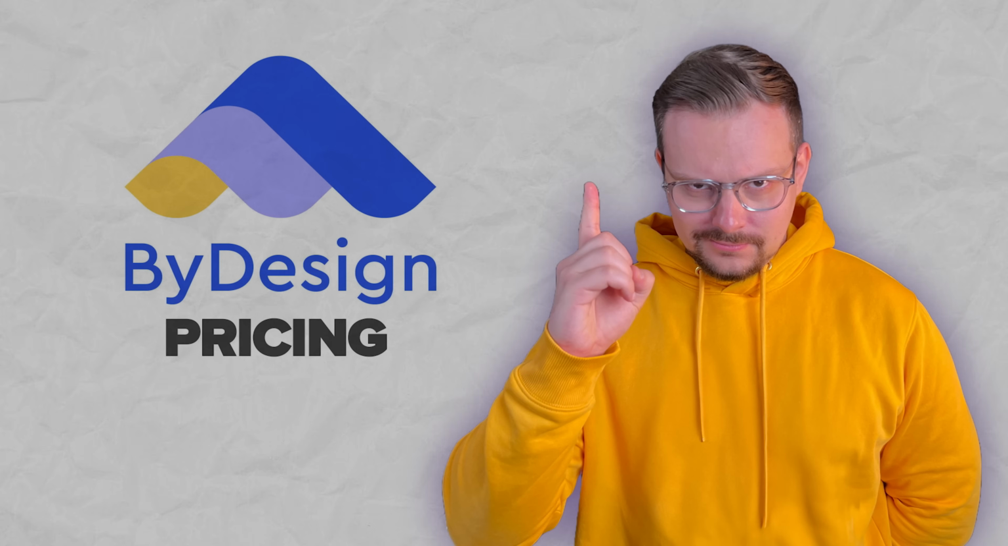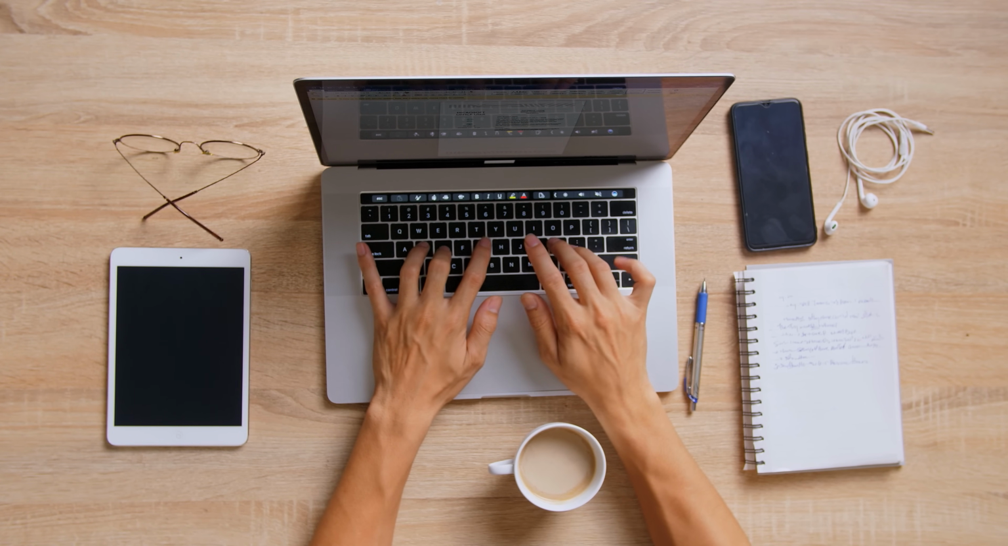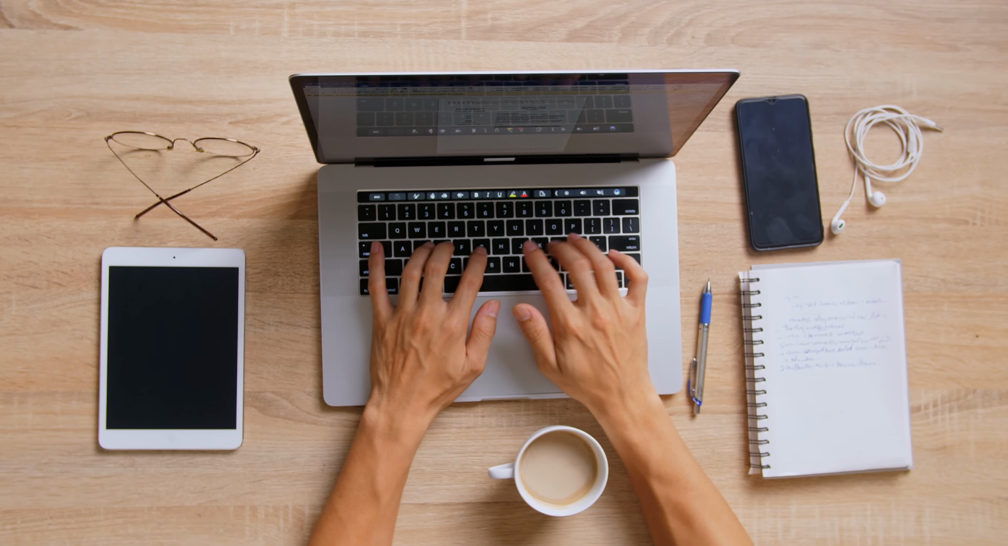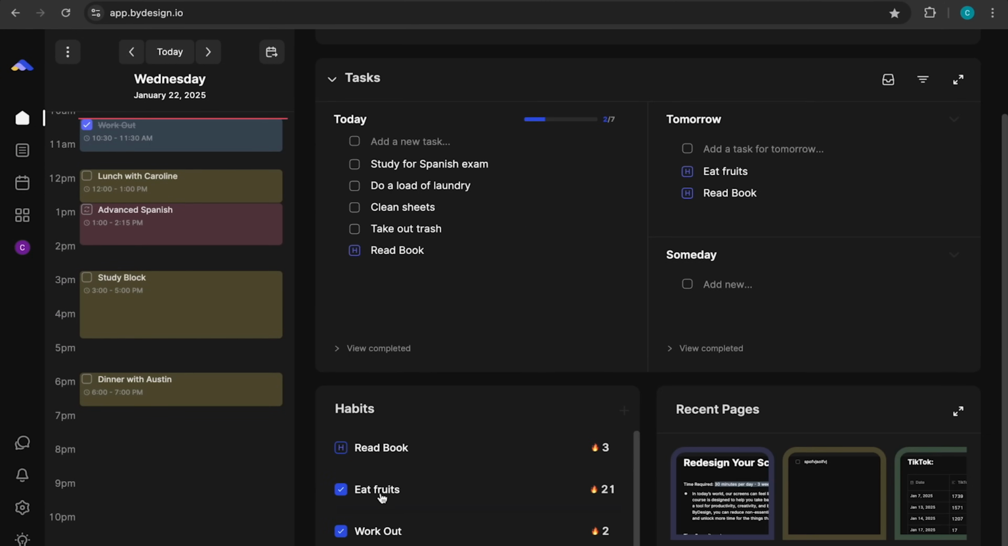Pricing. Alright, my friends, let's break down how pricing works with ByDesign. The good news? It's super flexible. So no matter your budget or goals, there's something that'll fit just right. When you're just getting started, you can explore the platform with a free 7-day trial. And the best part? No credit card required. Just sign up, jump in, and get a feel for everything ByDesign has to offer.